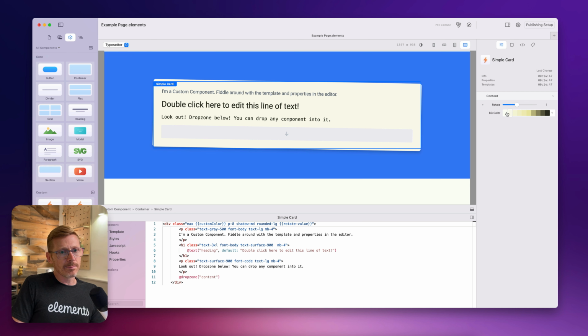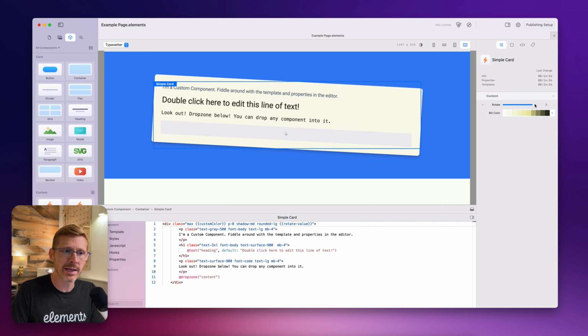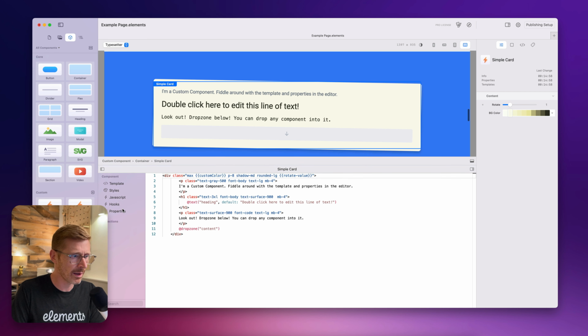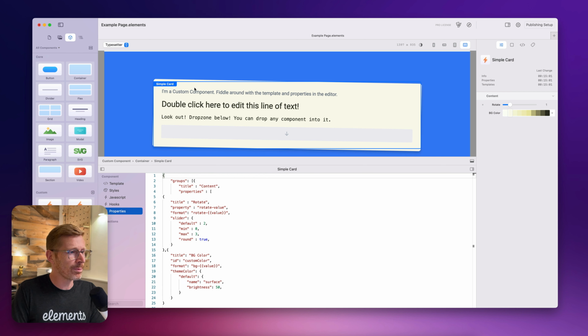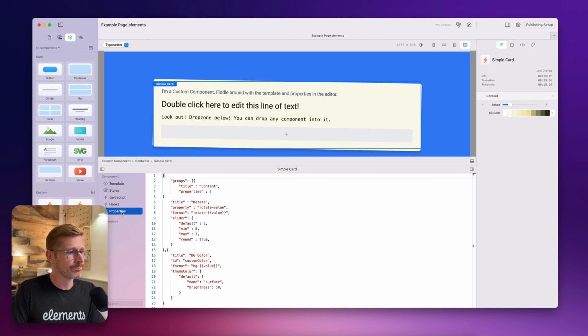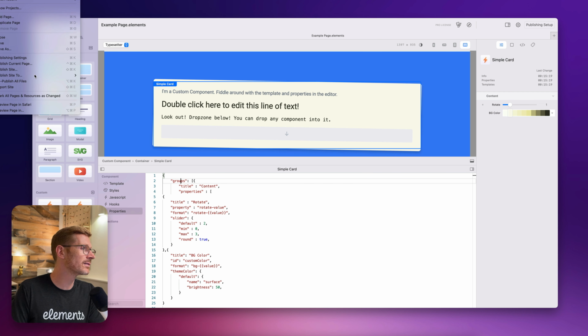So this rotation and background color, if you've not watched the other videos, we do have some videos on this, but you might be wondering, well, how do I get these controls? How do you make these controls hook up to here? And you do that in the properties file for the component, because these are all the little relevant files for this component. So the properties file is a JSON file, and there's a specific way you have to write these out. And we do have documentation for this.